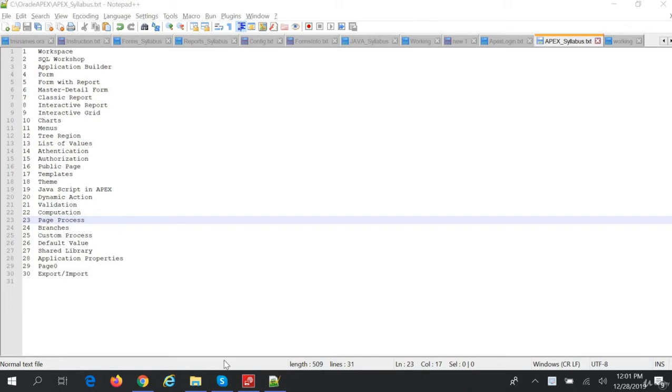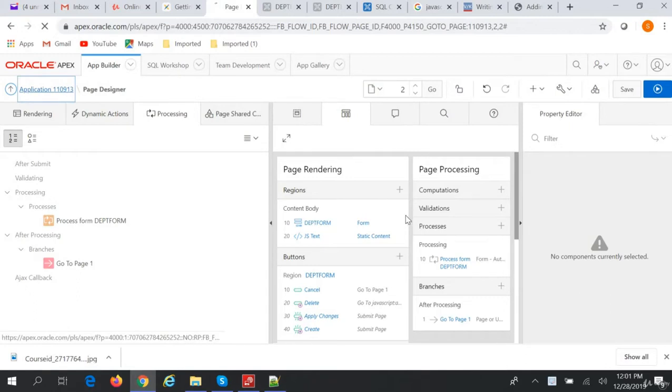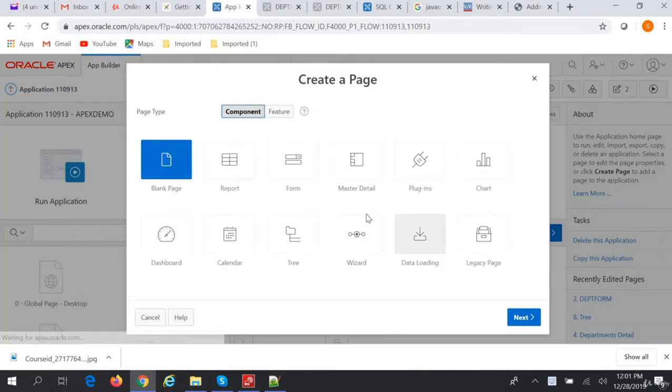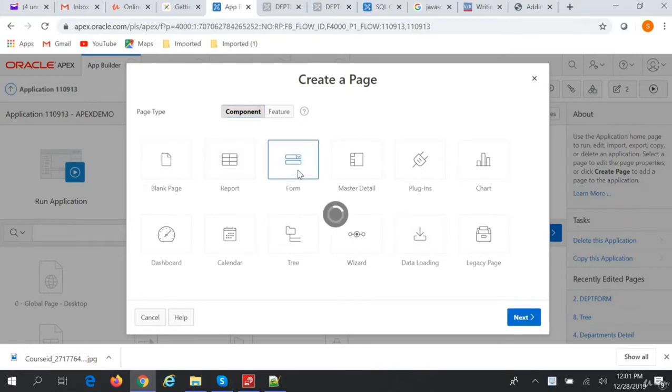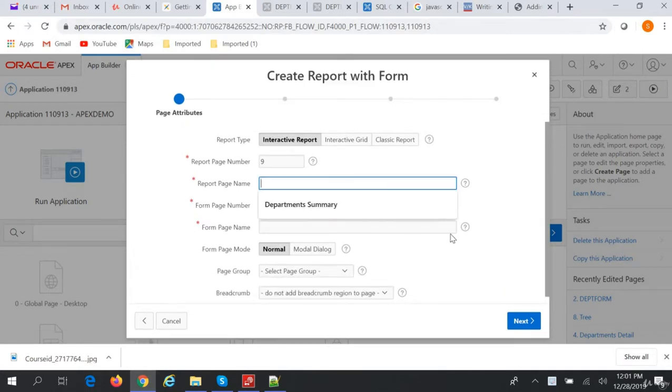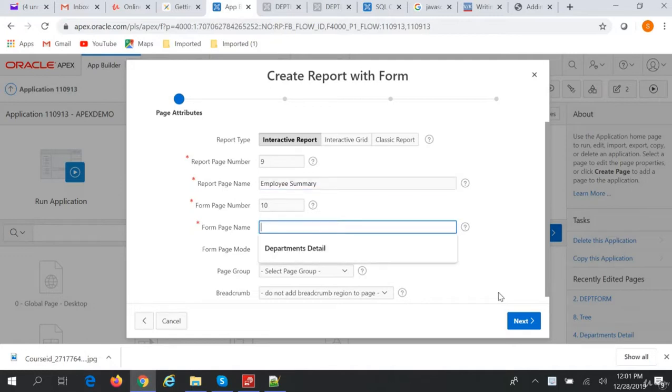Hi friends, now we are going to cover validation and computation in Oracle Apex. So first we will create a form, we'll create a page, form, report with form. In this type we'll say employee and form page name is employee details.